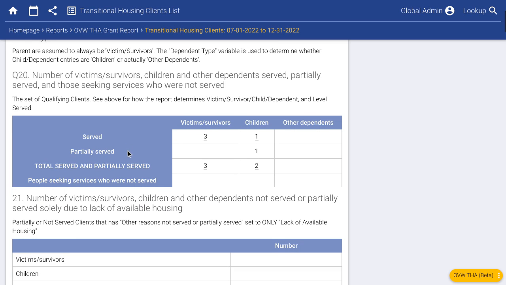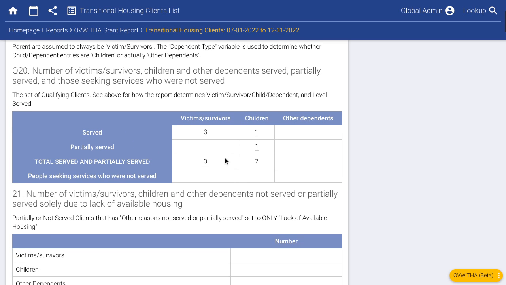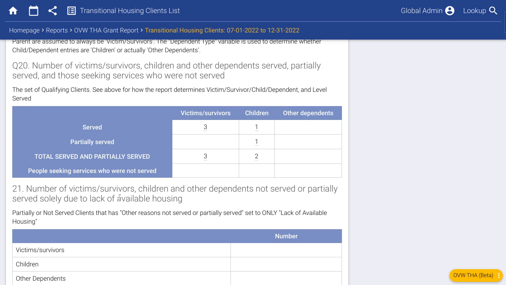And then as we scroll through, these are the report results. This should all look very familiar to what you're used to seeing in section D of the OVW report. We've got the number served and all that. Every time there's a number, we can click on that number and see who makes up that number. That helps us make sure that these numbers are accurate.